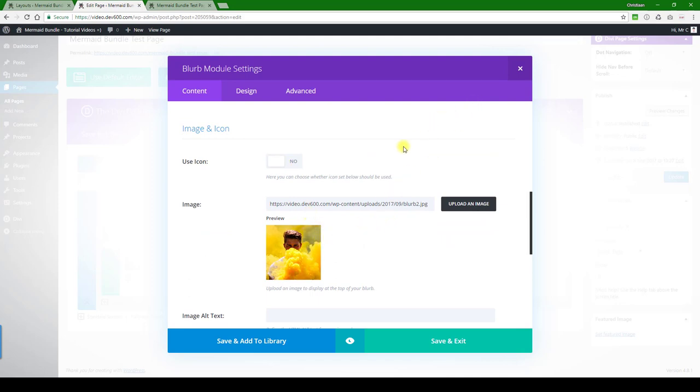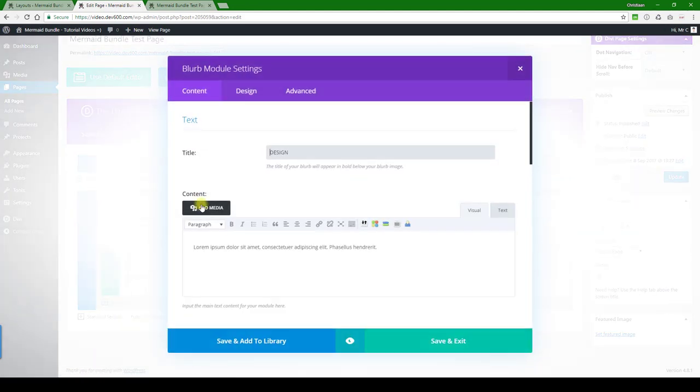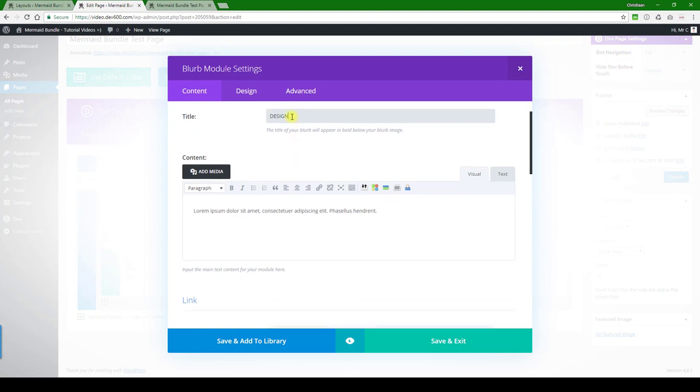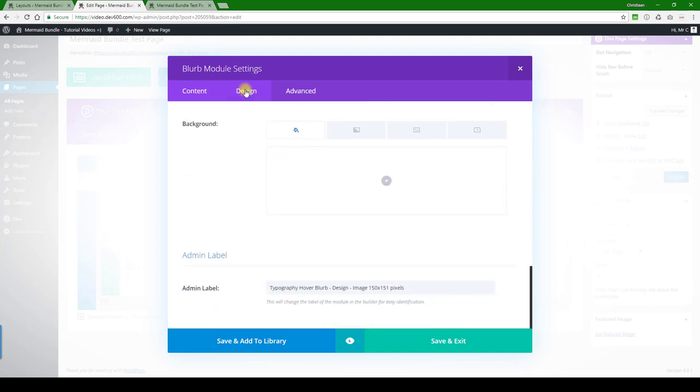You want to make sure that you upload the image at exactly the same size as this one. Now, we've already made it easy for you. We've indicated here the image size. So it's 150 by 151 pixels. So you can prepare that beforehand, before you upload it. So let's just type in bold again, and then yep, there's the image, and we need to go through the rest.